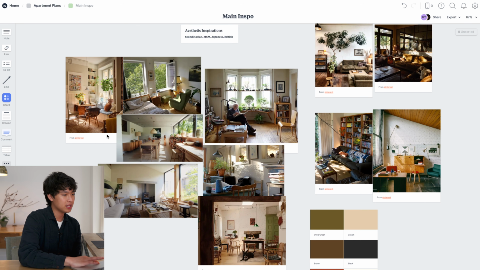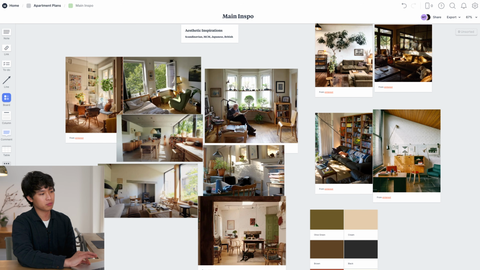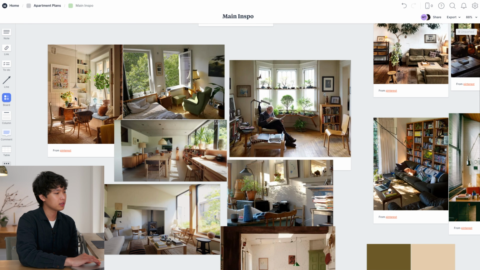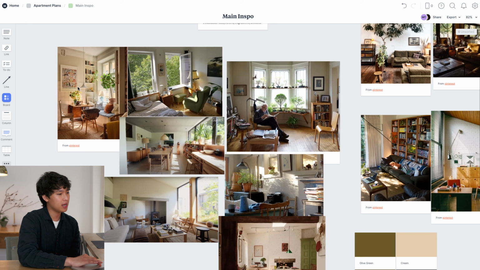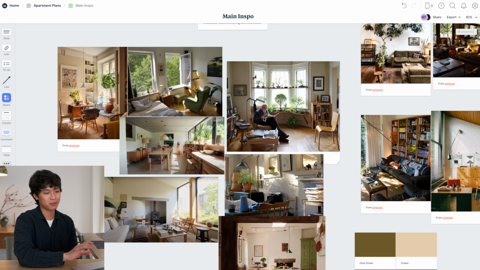This area is a mix of Scandinavian and British. I know this home is Scandinavian. This pendant is very Danish. And these homes to me look British. I know some of them are British, but some of them, I'm not sure. They just have that British look to them.